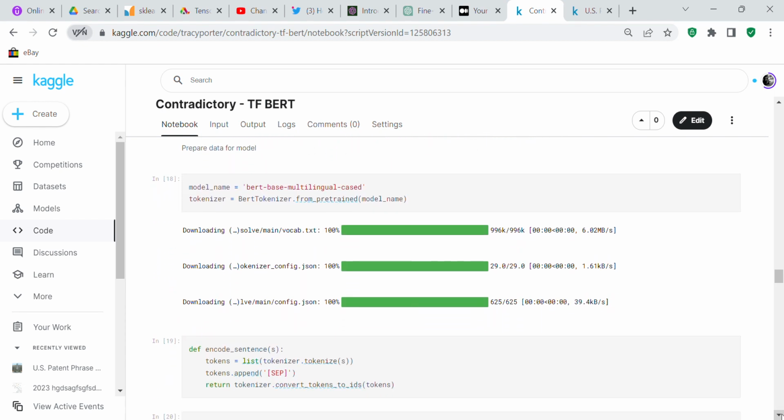So now we're going to prepare the data for the model. The model name is BERT Base Multilingual Cased. The tokenizer is BERT Tokenizer. And you can see at the very beginning of the program, when we imported our libraries, we imported the BERT Tokenizer in TensorFlow.